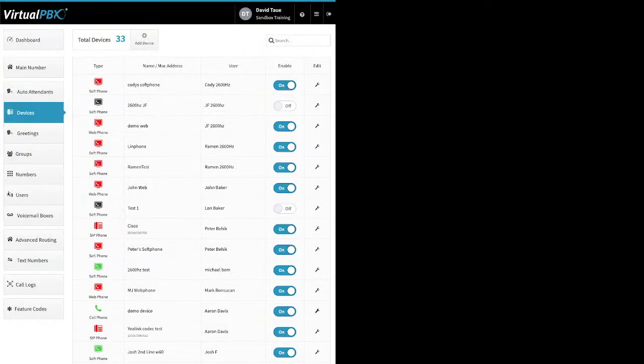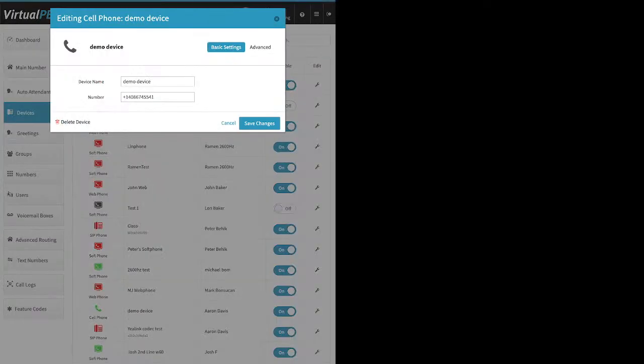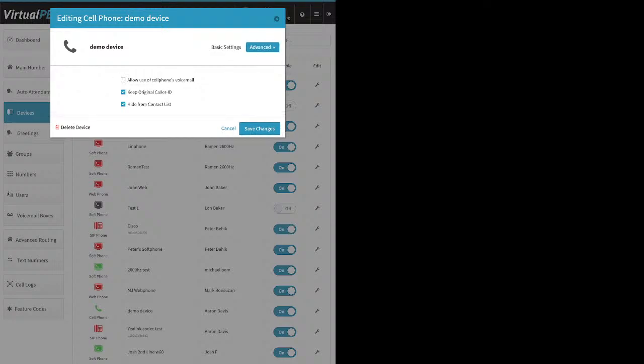Now, let me go down here. I'm going to click on the little wrench icon here. So this is the proper format. I'm going to go to advanced options. This is the default settings for any cell phone or landline that are added to a Dash account.